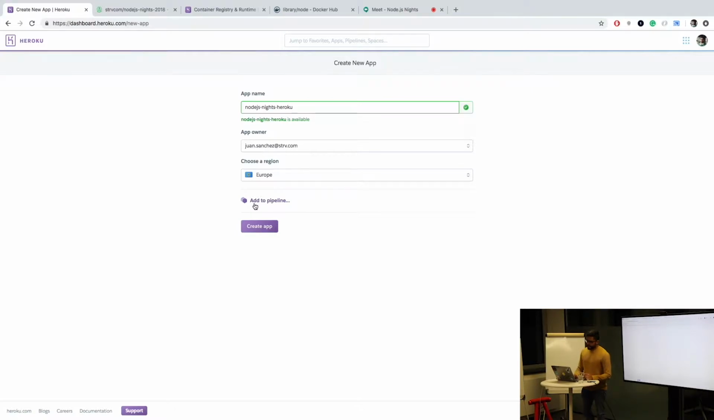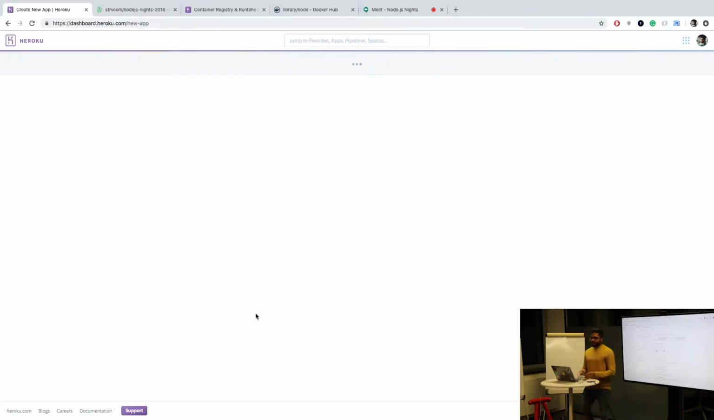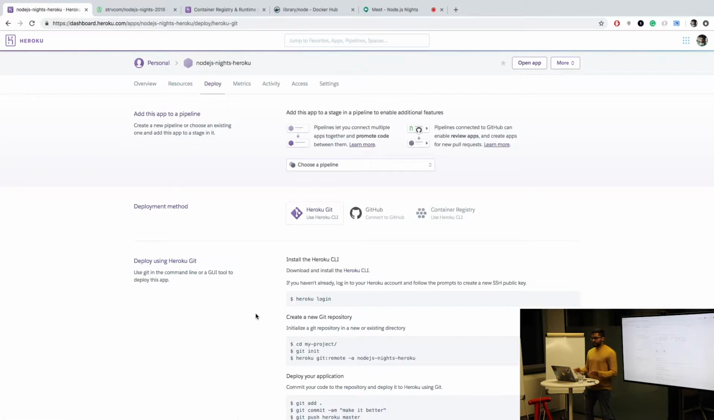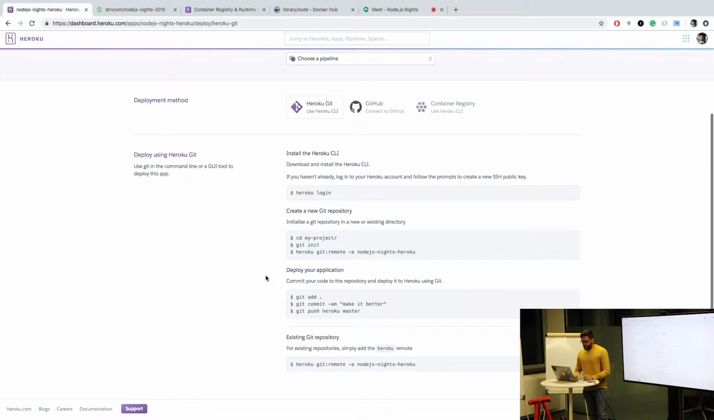And for example, this part over here, add to pipeline. A pipeline is basically a group of applications, and sometimes this is useful because you can have different environments. As I mentioned before, you can have a development, pre-production, and production environment. So the idea is to group all of these in the same pipeline. So that's very cool. So yeah, our application, well, the container, I would say, is ready here.